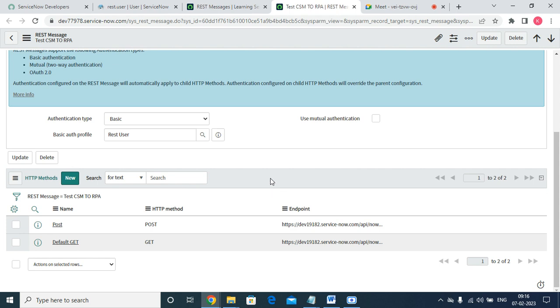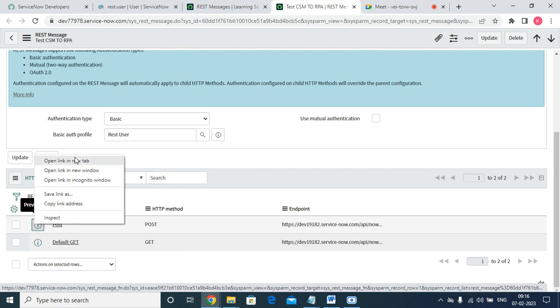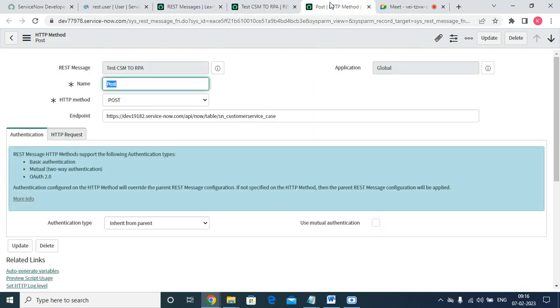So that is one thing we can configure. And next one, if you go to the POST, since we need one POST, if I open this one, here also we can give the name. That means we can give any name, which is used for our convenience. So here, whatever we are configuring here, that's a basic thing.